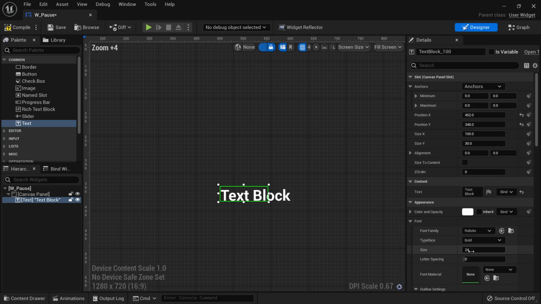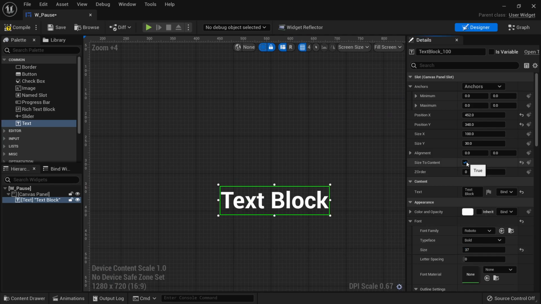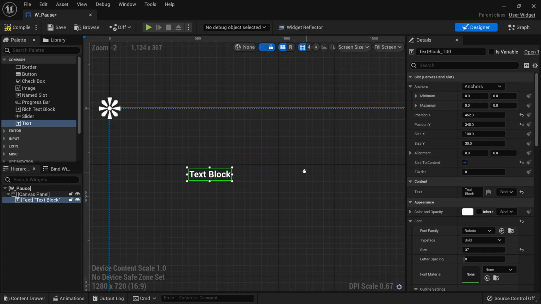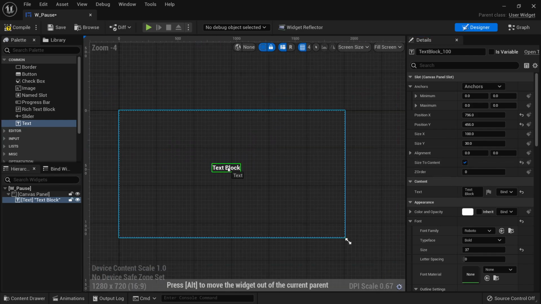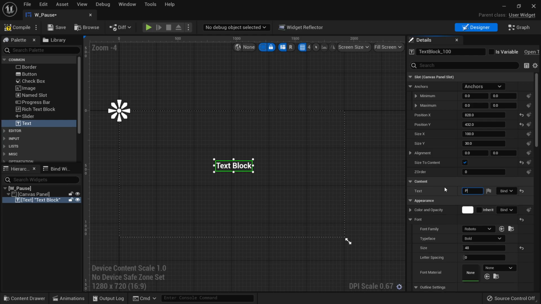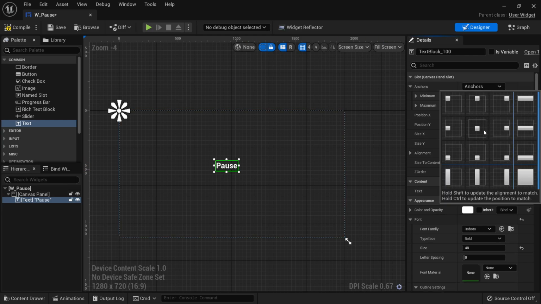Change the size, and put the size to content here so that our widget is the size of my text. Just put it a little bit higher, like 48 should be a nice size. And then let's change the text so it says pause. And the anchor will be in the center.